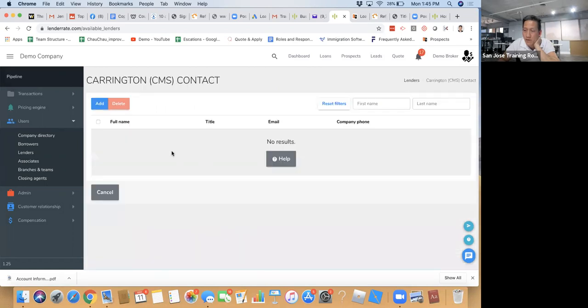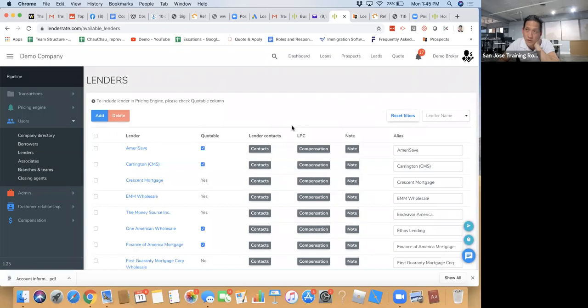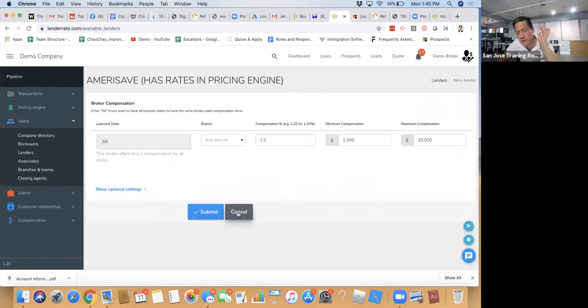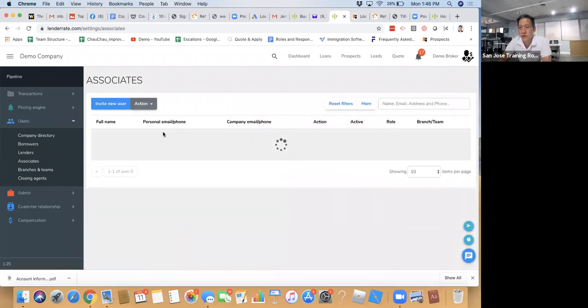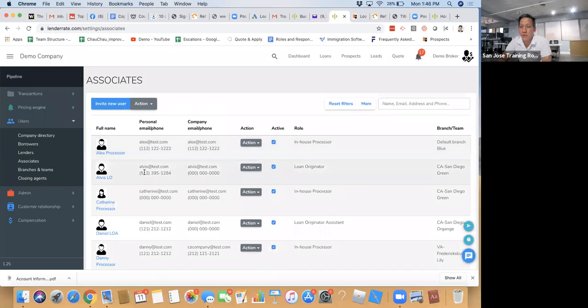You can enter the contact information of the lender so that your employee, your LO, can look up and ask questions. This is the one place the software not only allows you to work on your loans, but also keep track of information, like what lender you are working with, who the AE is, what the contact information is, what the compensation level setting is. All of this is available to any of the users in your company. Associate shows all of the users in your company.